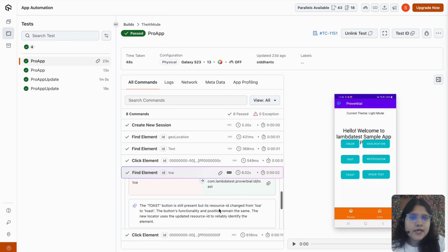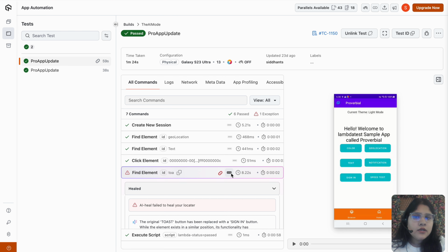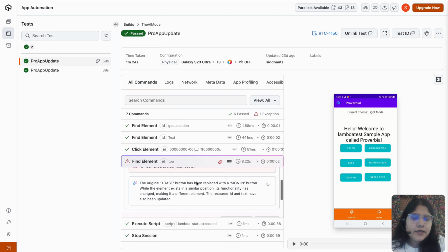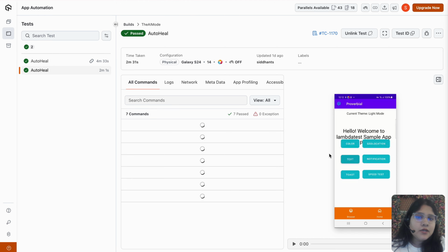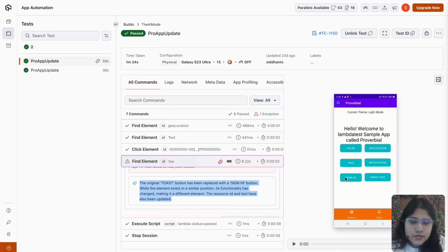In some cases, Smart Heal can't automatically heal the element. You can see the red box here. It shows that it wasn't able to heal that element. In these scenarios, the dashboard provides AI suggestions. For example, here it tells that the original toast button was replaced by a sign in button and highlights the changes in functionality and attributes. These insights show exactly what changed and guide you on how to fix it, saving time on debugging.